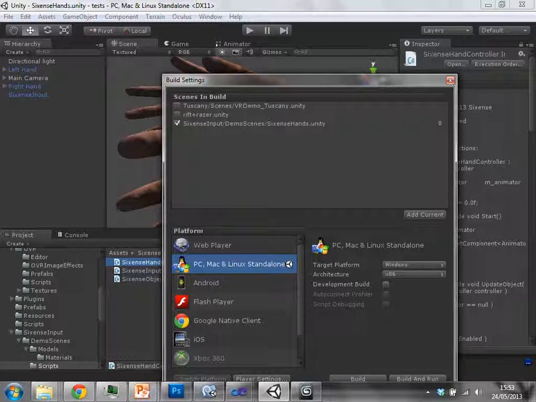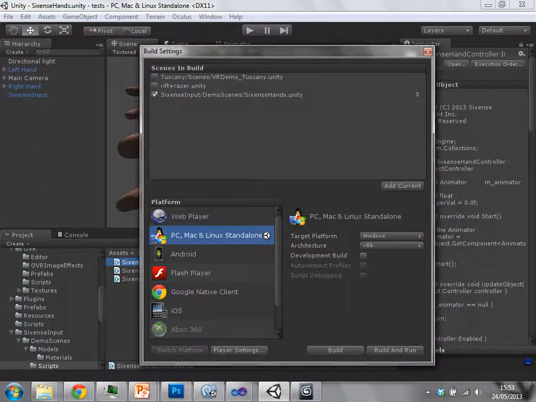Transitioning between scenes. For instance, if you have one scene for your main menu, one for your first game level, and one for your second game level, transitioning between scenes is done using scripting. I think it's Application.LoadLevel or LoadScene, and that event will start the given scene loading. So this is the scenes in build.